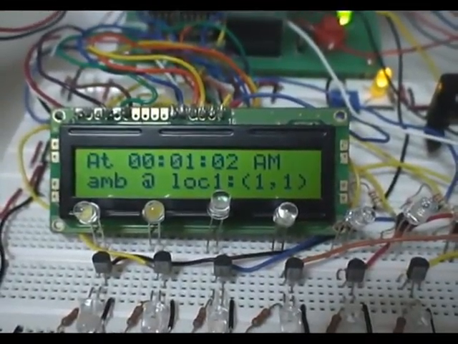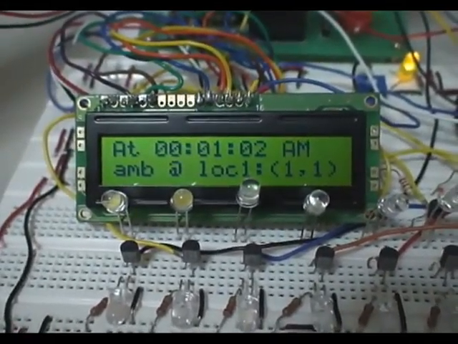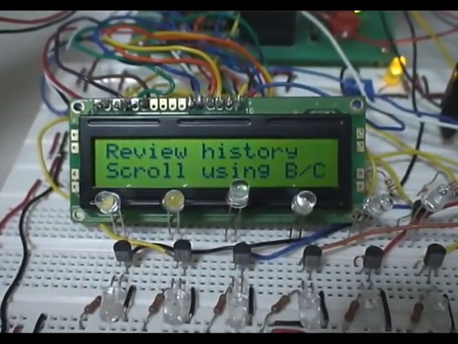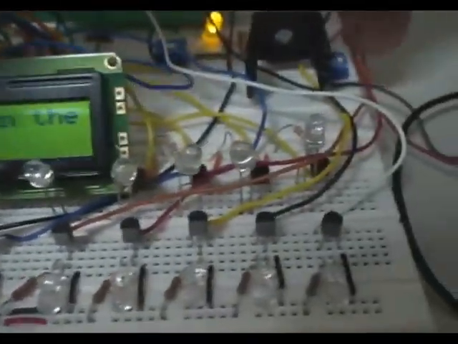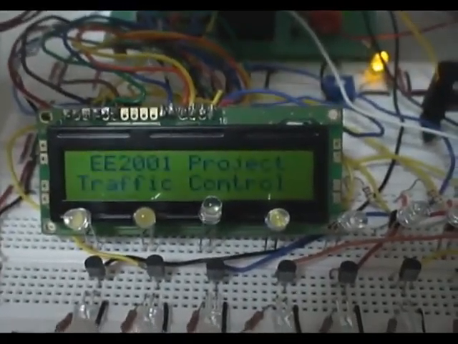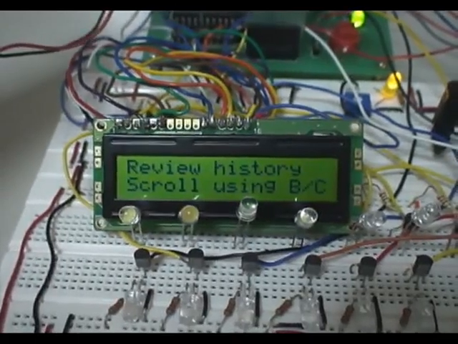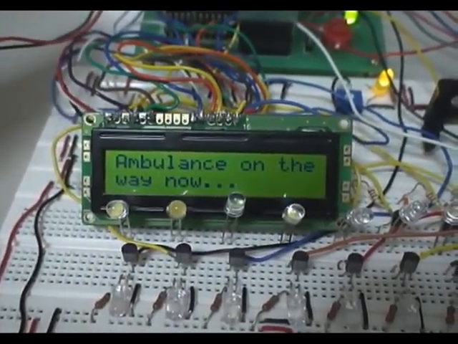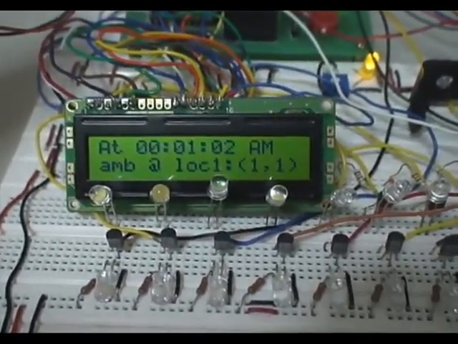So this traffic controller can store it within the EEPROM memory. Let me switch it off again. So as you can see, that's certainly a permanent record.